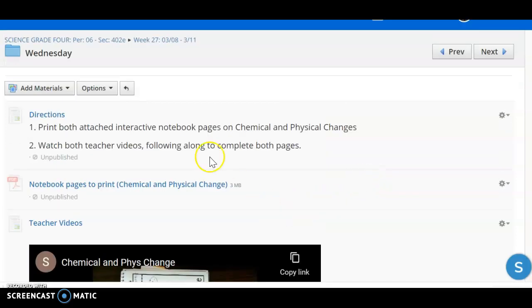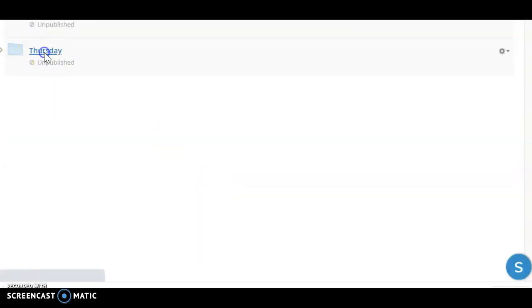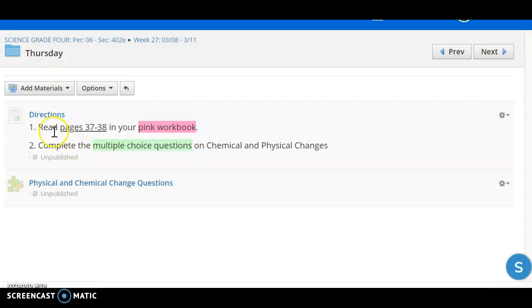So if you feel like you're kind of running out of time on Wednesday, save that second video to watch on Thursday. Thursday, you're going to be reading pages 37 and 38. Again, that's where the information in that second video came from, and that's in your pink workbook. Then you are going to complete these 5 multiple choice questions on physical and chemical change.